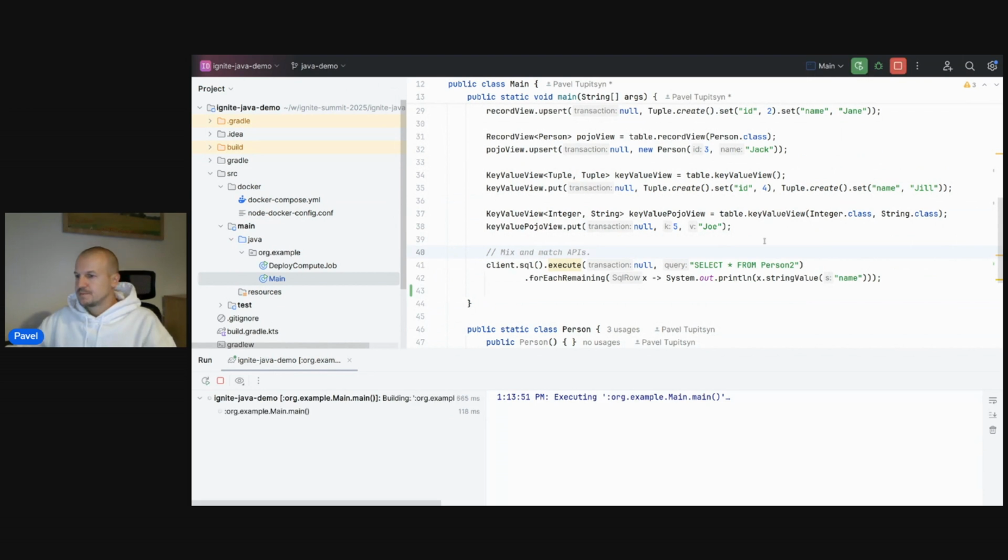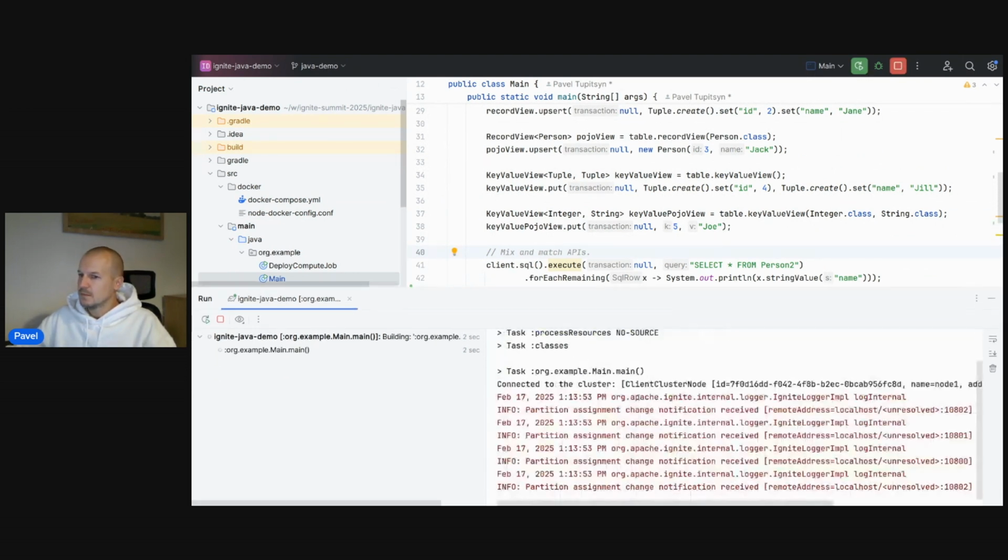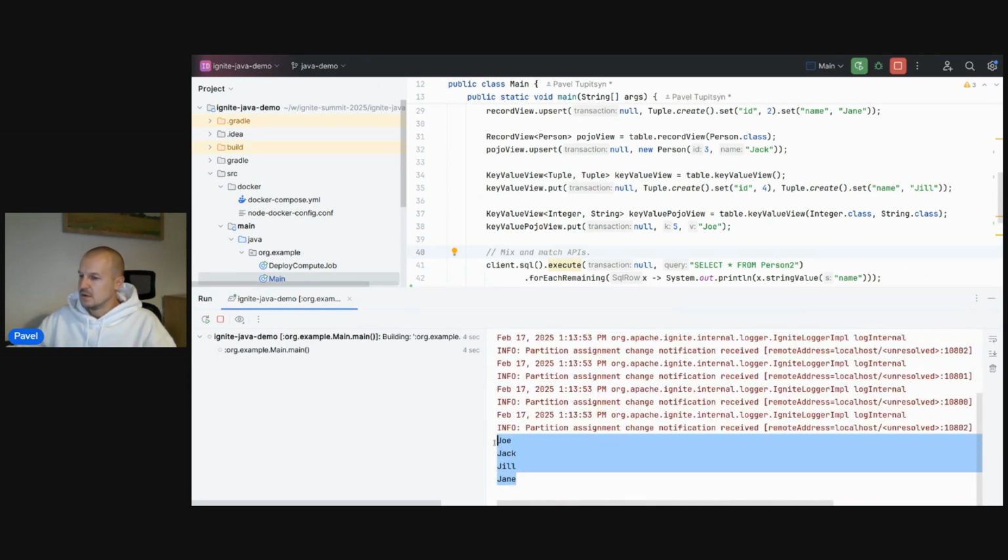Let's run the program. And you can see all those names inserted through different views. Remember, the views are just a way to look at the data. They do not affect the underlying storage in any way. And you can mix and match the APIs as you like. That's it for the Java demo.